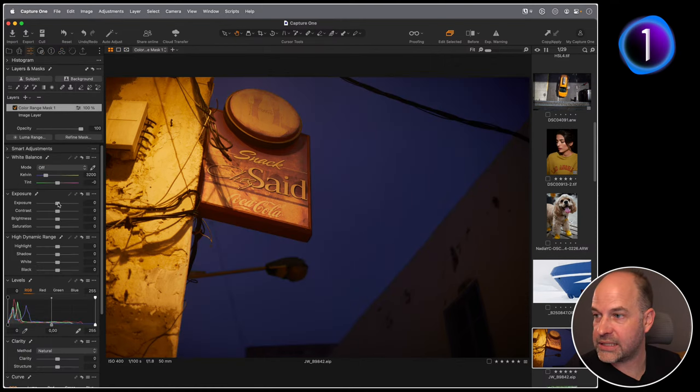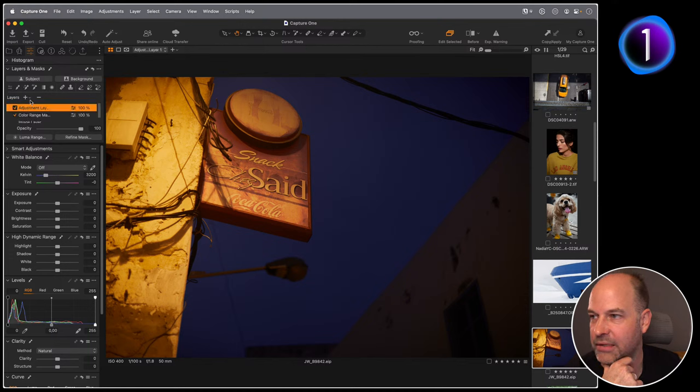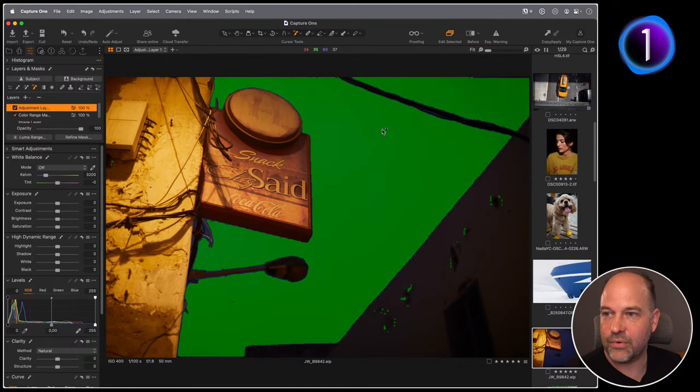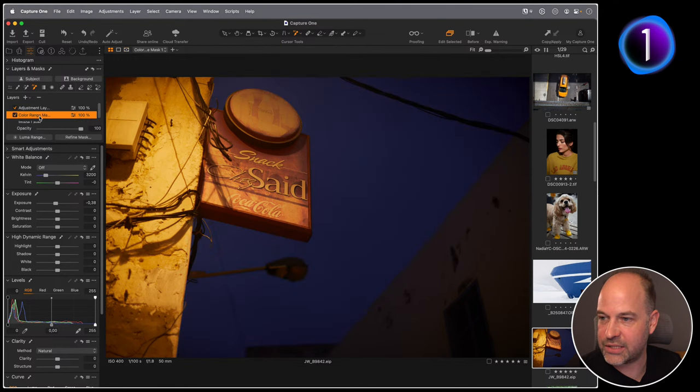So we could adjust at will. What would be interesting to see is, in this situation, would an AI mask do better? So let's choose that and then see what it will pick. Like, loads of different tools for different jobs. So if I click once, see what mask gets created. So that's the AI mask. That's the color range mask. So actually, in this situation, the color range mask does a nice job.